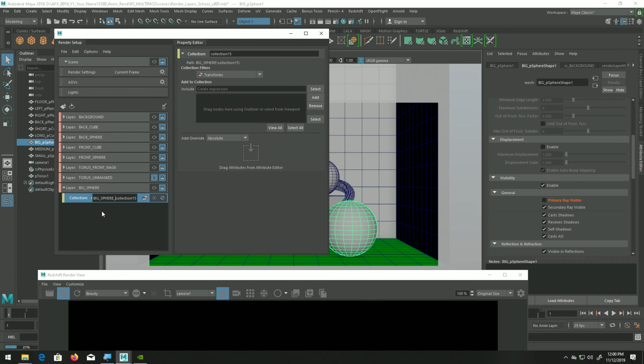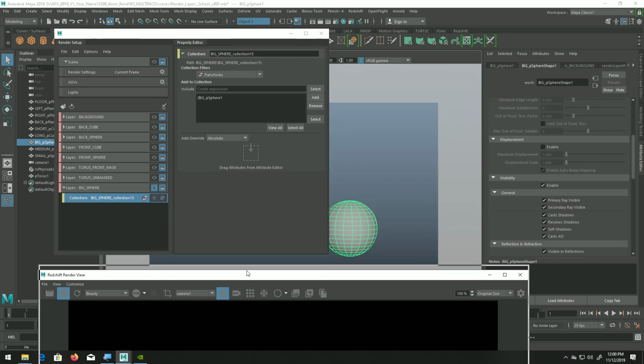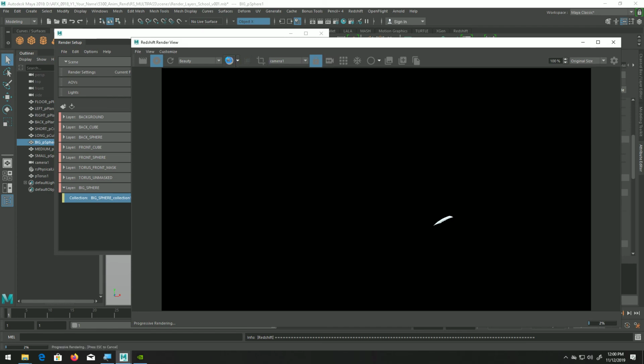Sorry, I already have a collection here. And I'll just add this big sphere and click to toggle layer visibility, and now you can see that we are actually getting the issue with the alpha channel.